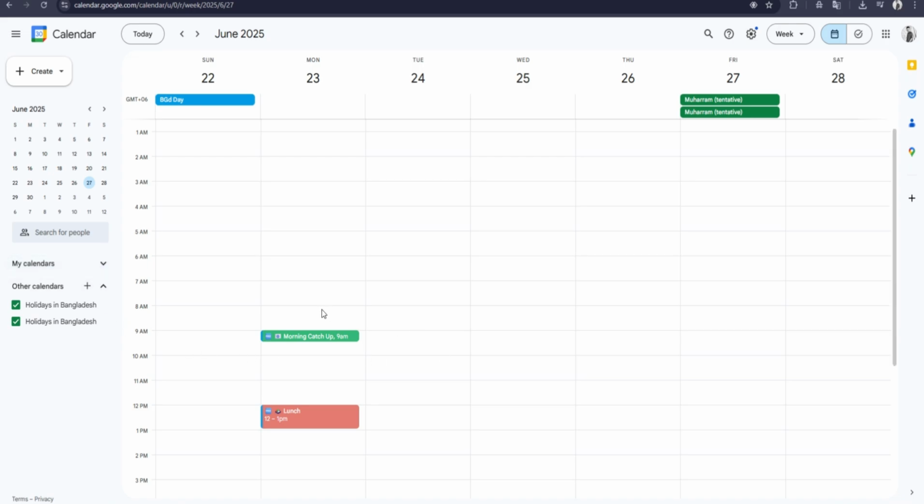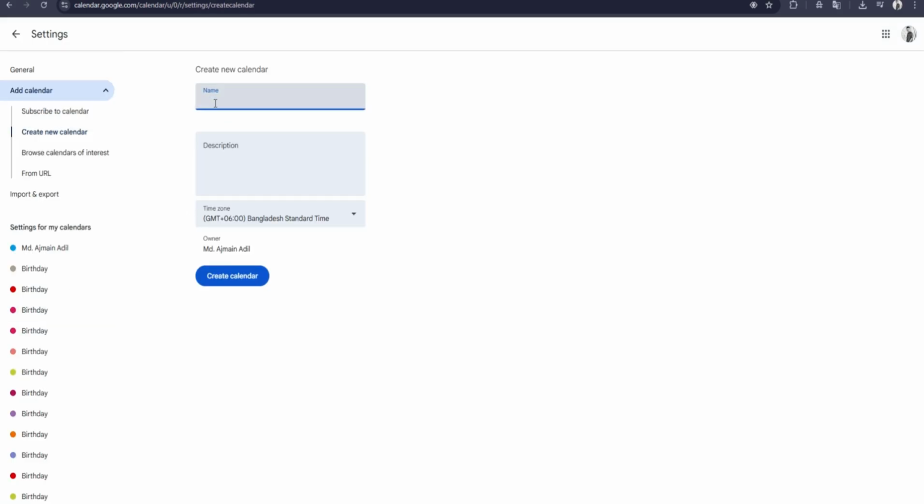This way, you can toggle visibility on or off for each calendar and keep your schedule organized. Sharing your calendars is very useful for teams, families, or groups. Click the three dots next to the calendar name and select Settings and Sharing. You can add specific people by email to share with them and control their permissions, whether they can just see the events or edit them.